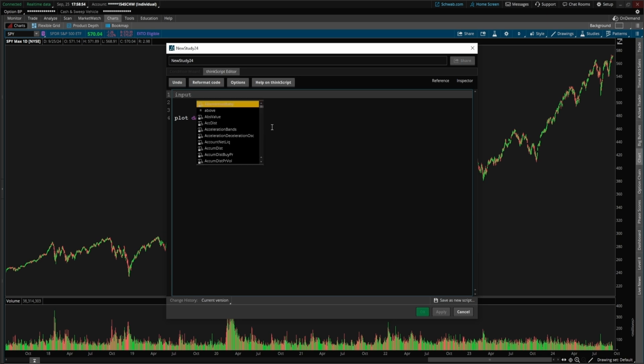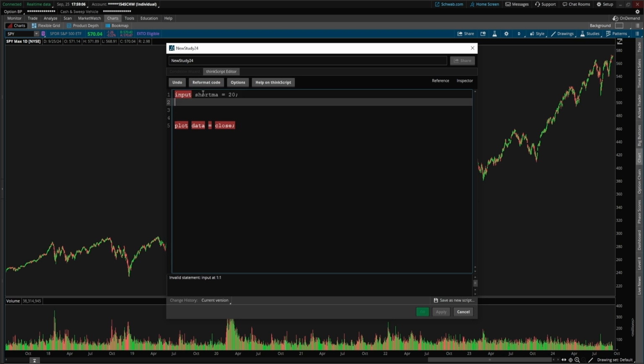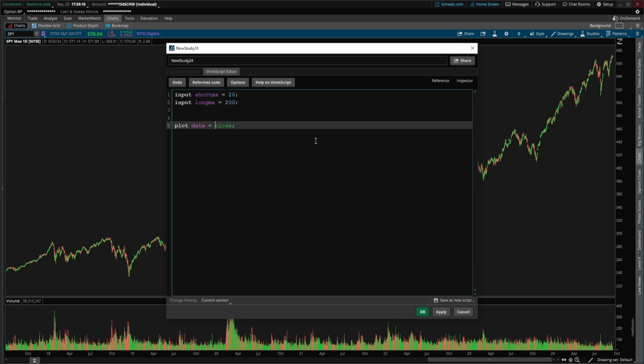So I'm going to declare a variable using input so that it appears in our input list. I'm going to name this variable short MA with a length of 20, and I'll initialize another variable named long MA with a length equal to 200. Now, maybe obvious, maybe not, we need to use a conditional statement of if here.